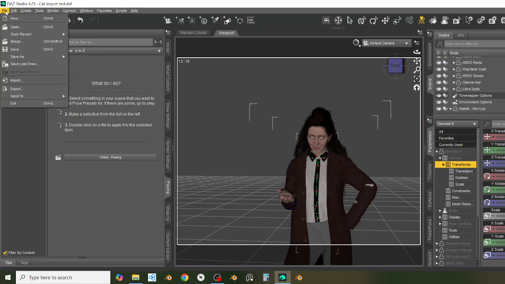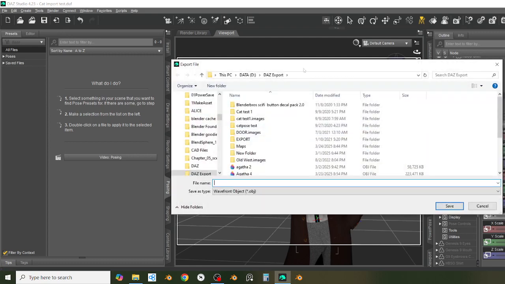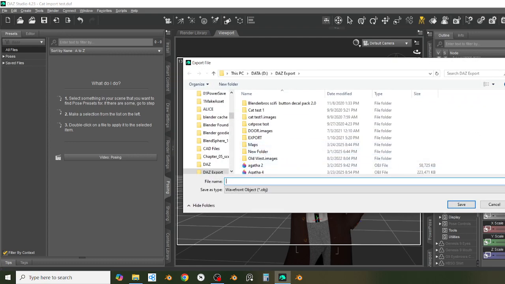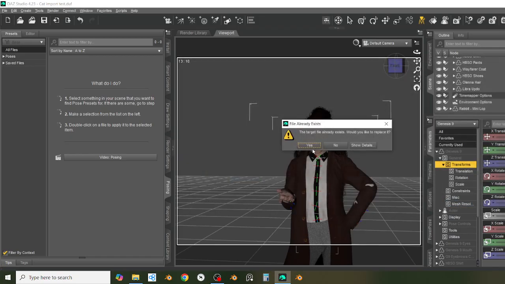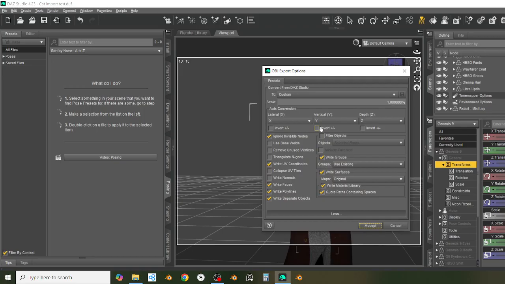We're going to export it. Export as. I'm gonna overwrite my tier list Agatha. Here we go. Gonna save. Yeah, overwrite. These are my settings. I think most of these are gonna be pretty standard.